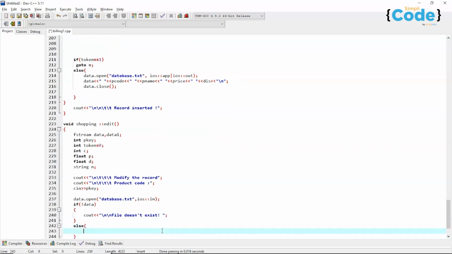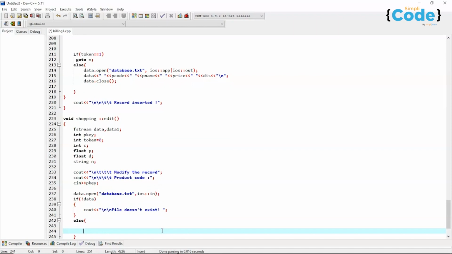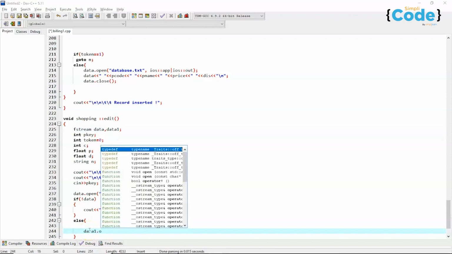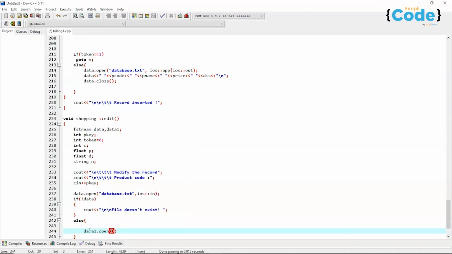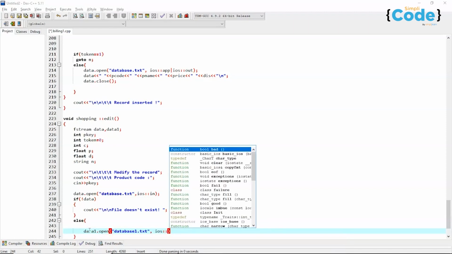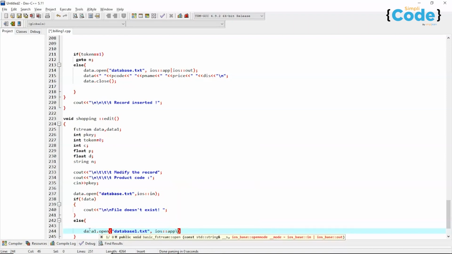And in the else block we will open the file, but not the same file, the other file. This file would be database1, and we will open this file with the help of this object, that is data1. So we'll write data1.open. The name of the file would be database1.txt, and we will open this file in append mode and writing mode.